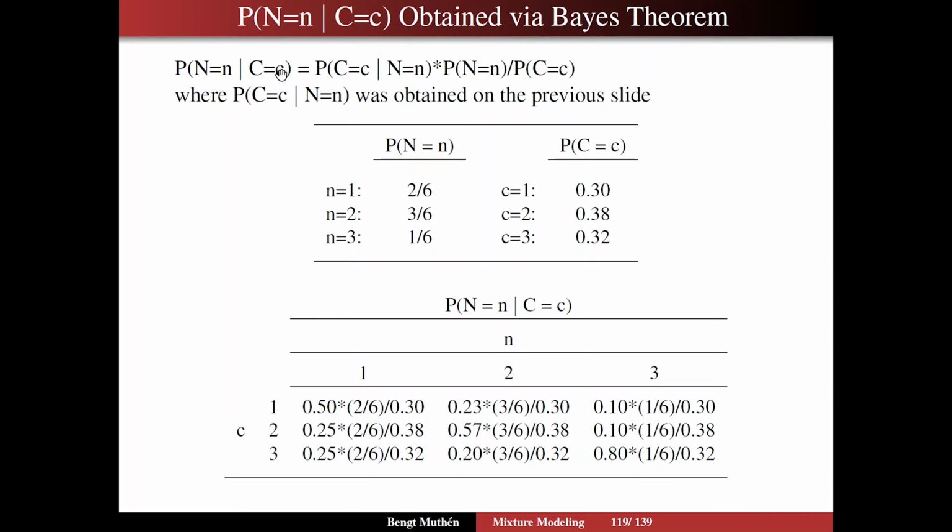So it may look mysterious, but it's very simple if you consider multiplying this denominator up on the left-hand side, and then it says probability of n given c times the probability of c. So that's the joint probability of n and c. And on the right-hand side, you say the same thing. C given n times probability of n is the joint probability of c and n. So you can check that you have an equivalence here between the left-hand side and the right-hand side.